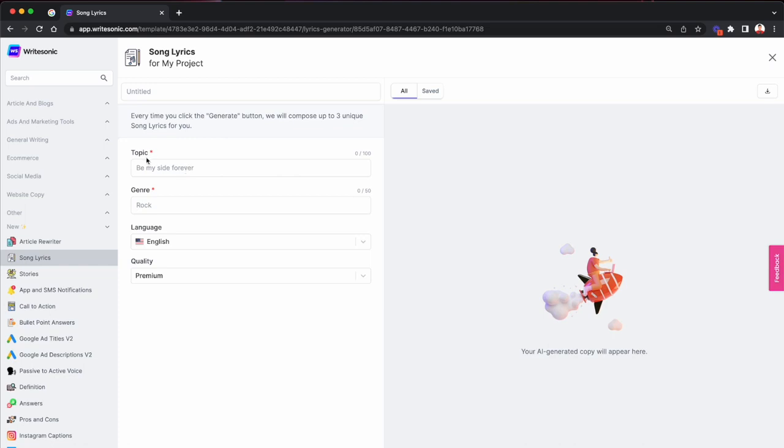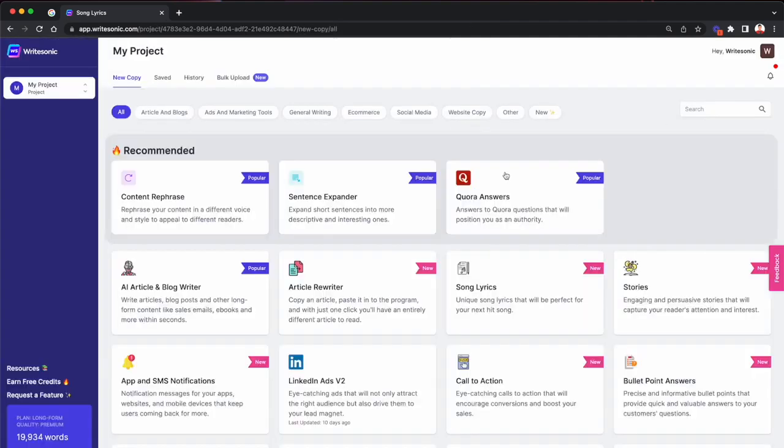For example, topic is a required field because it's marked in red, and it gives you an example, like Be My Side Forever. That's the topic we want to generate our song on. And for genre, you can provide things like rock, pop, and so on. So this helps you better understand what exactly Writesonic's AI is looking for, and then you can accordingly put that in the Excel file. So that's tip number 1.